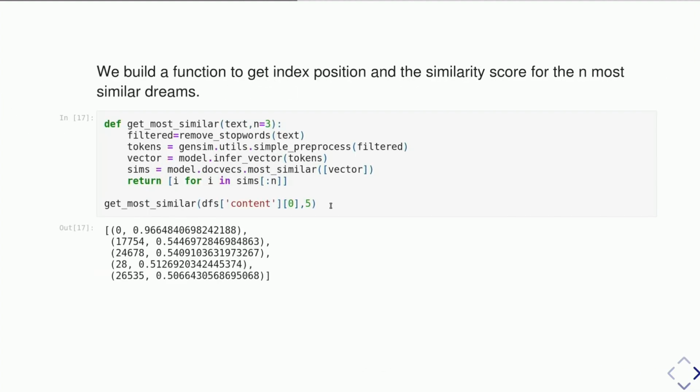With this function, we can get here, for the first dream in our data frame of dreams, give me back the 5 most similar dreams. And it gives you the index position of that dream in the data frame and the similarity score. So we can see that the most similar dream to this first dream is actually itself, with a similarity of 0.96. So that's not very helpful. So from now on, we discard the first most similar dream. And the other ones aren't that similar, with similarity scores of 0.5.